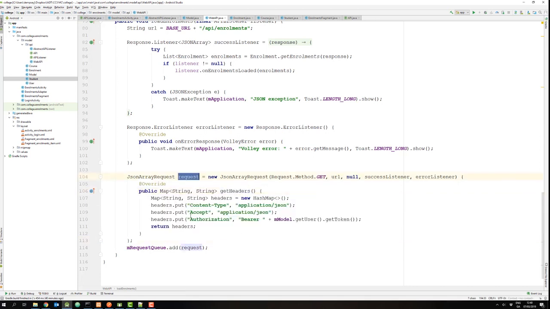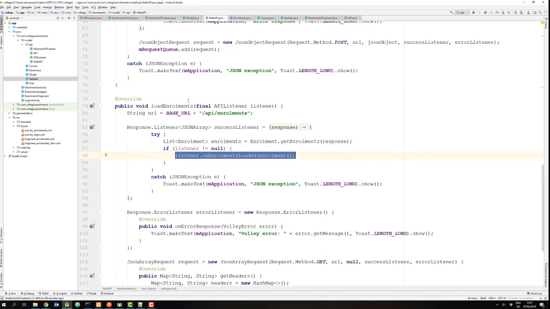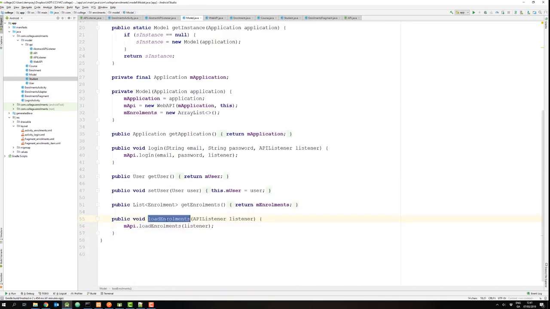So now I've got my request object and I add that to the request queue. That request will be processed in the background, and when the response comes back, assuming it's a successful response, I would invoke this method on my listener object. So where does the listener object come from? Well, this method, load enrollment, is called from our model object. And our model object receives the listener object from wherever load enrollment is called in the model object. And load enrollment in our model object is called from within our adapter.